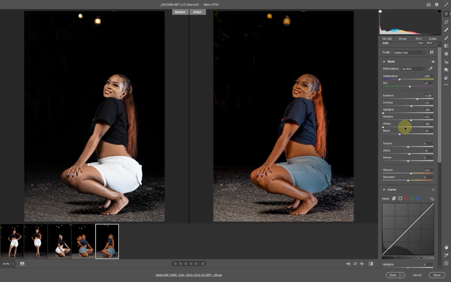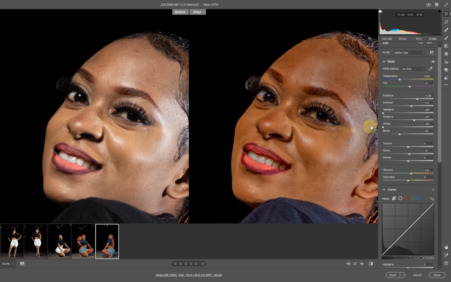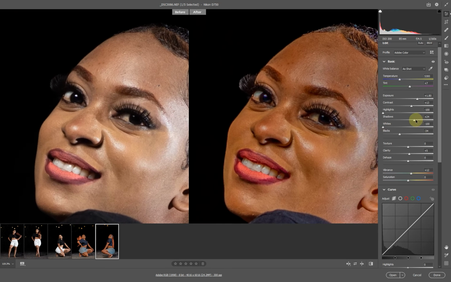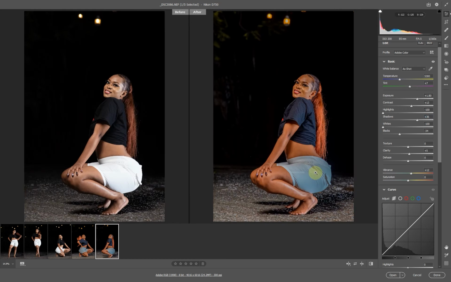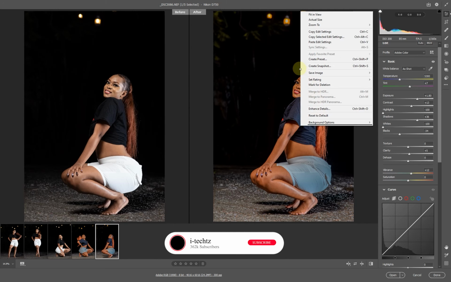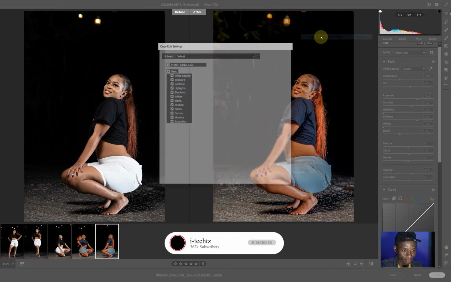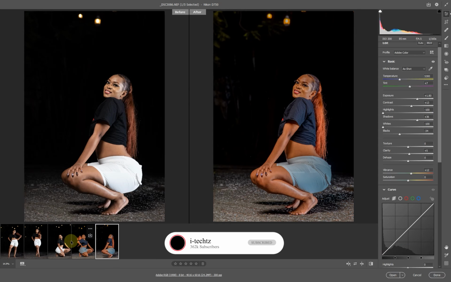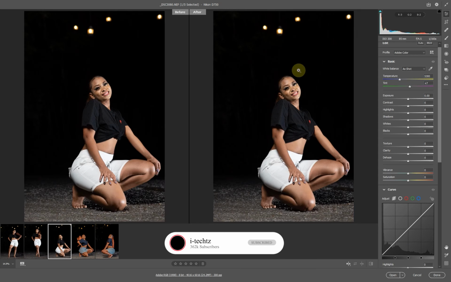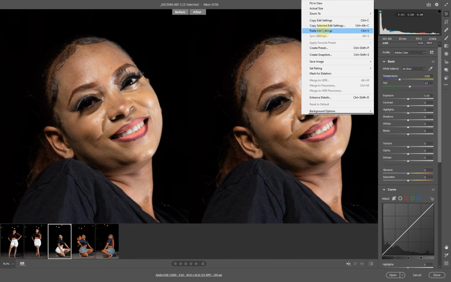So from here I'll only add some minor adjustment, maybe the shadows right there, as you can see. So again, minimal. Yeah, so from here, as you can see, the presets. Thereafter I'll also copy these settings again and paste to another photo here.